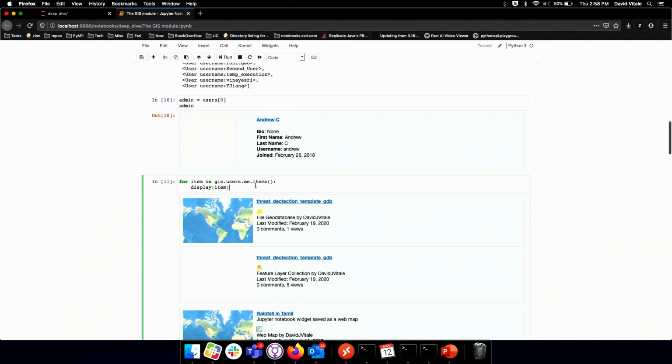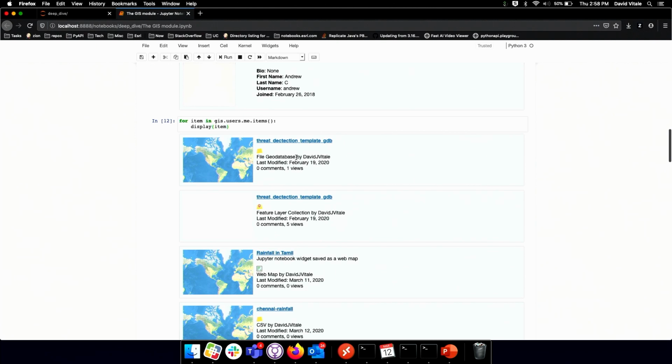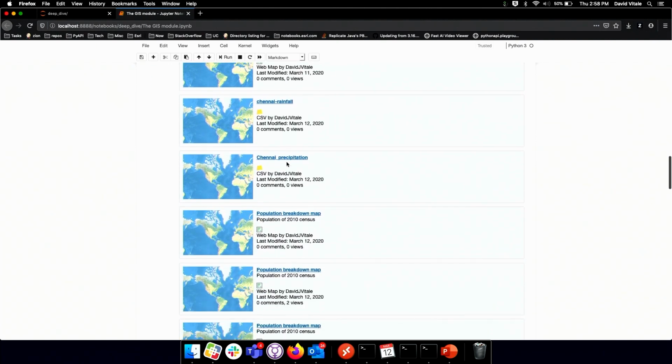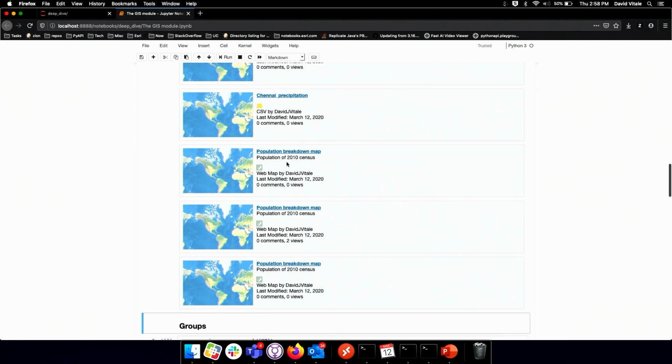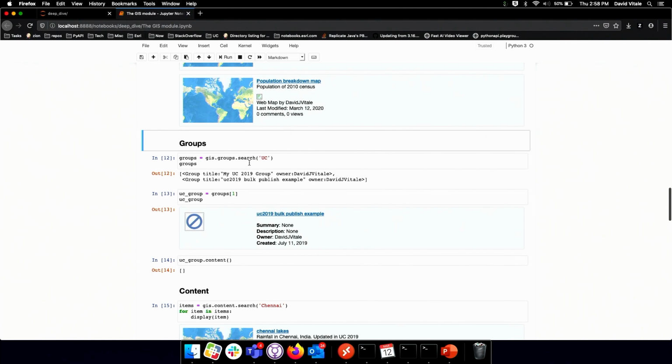By running the cell, which is a Python loop, I can take every item that I manage in that ArcGIS Online organization, every item that I've authored, and I can view it inside of the notebook. You see here, I have a file geodatabase, a feature layer collection, a web map, some CSVs, all the different content that I have managed on this portal, I can gain access to programmatically.